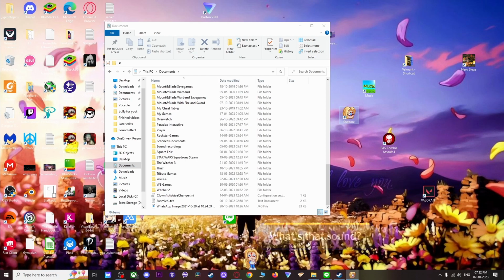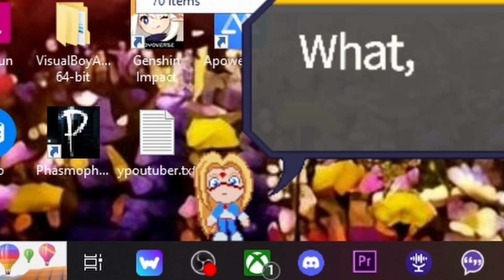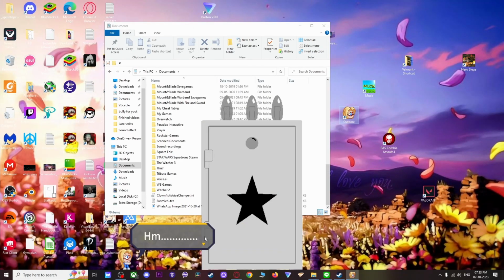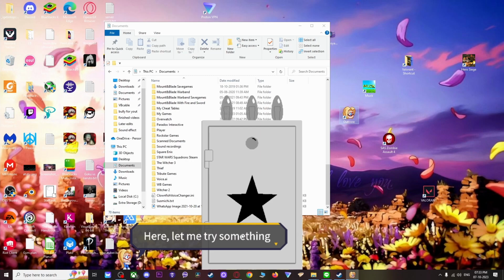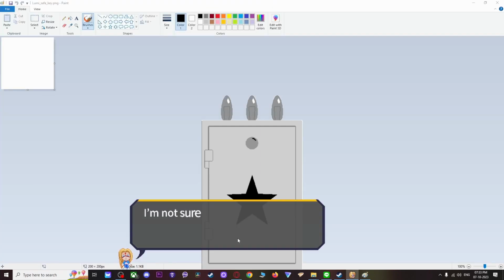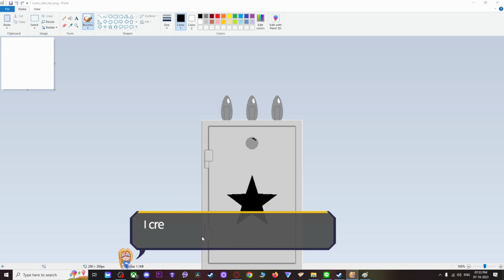Oh my god, it's so loud. What's the sound? Is that a save with 3 light bulbs indicating we need to solve 3 challenges? I'm not sure. You're the one telling me. But how do we get the key? Here, let me try something. We're going to create one. It doesn't have to fit exactly. It should be small enough to fit inside the shape, but big enough to count as a key.